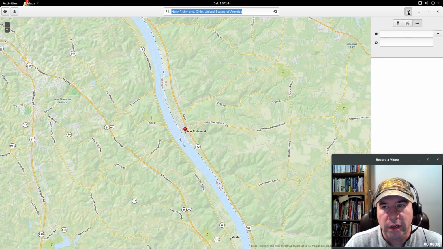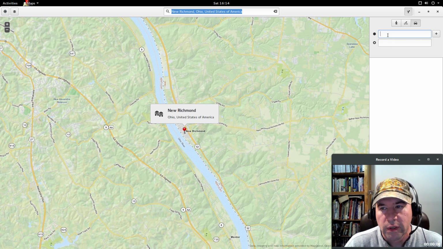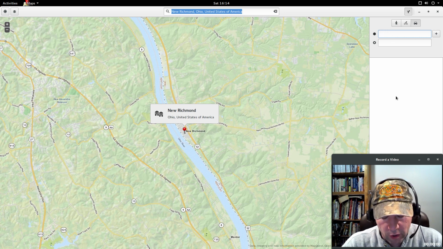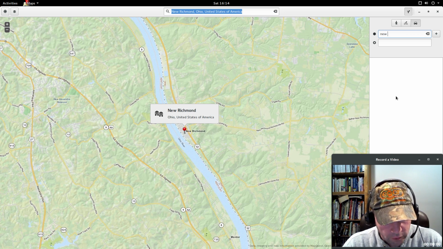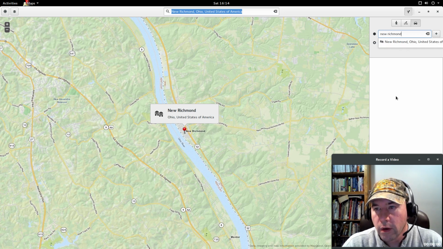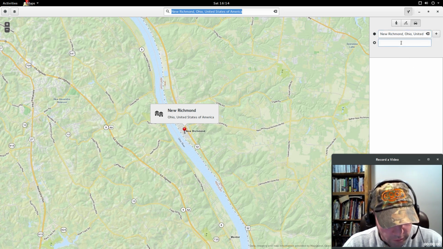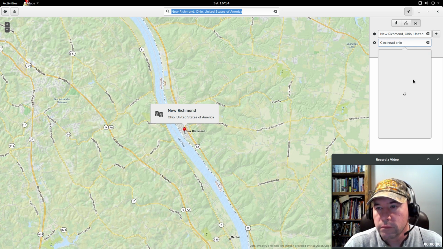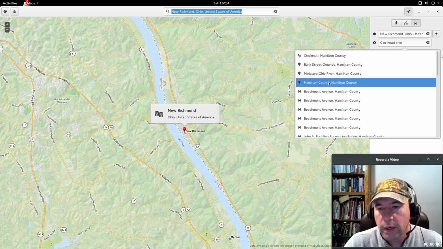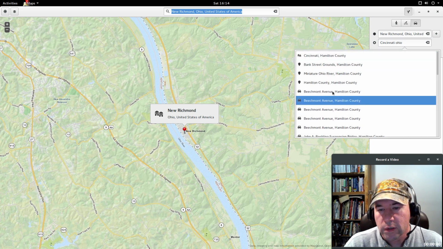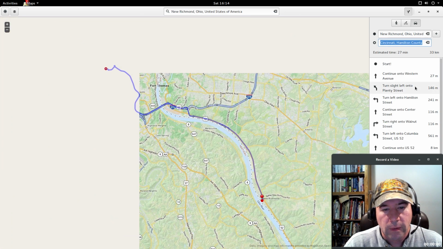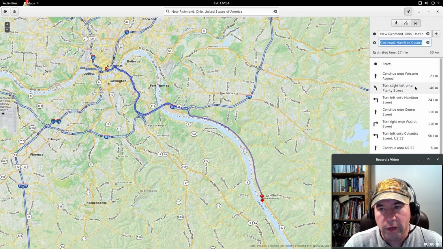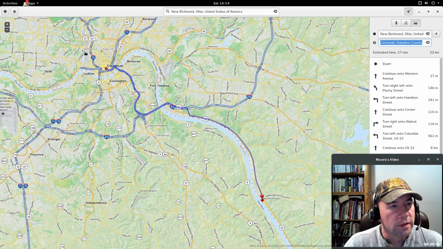And we now have over here, it's got like a route planner. So if I want to go from New Richmond, Ohio to Cincinnati, Ohio, and it'll give you all kinds of different locations, more specific than what I gave it, but boom, there it goes and plans out that route for you. Very nice. So, I mean, that's good.